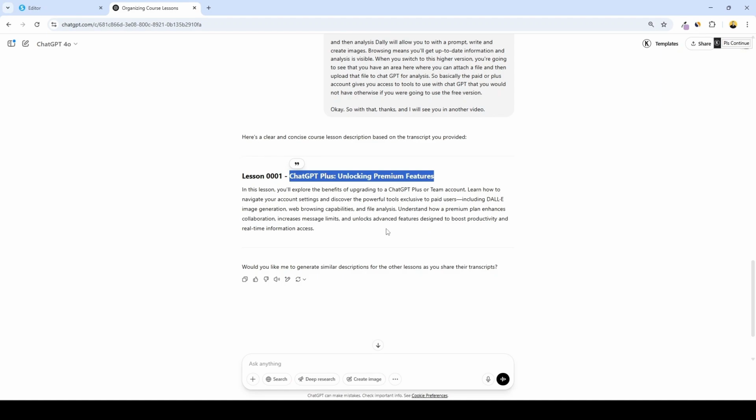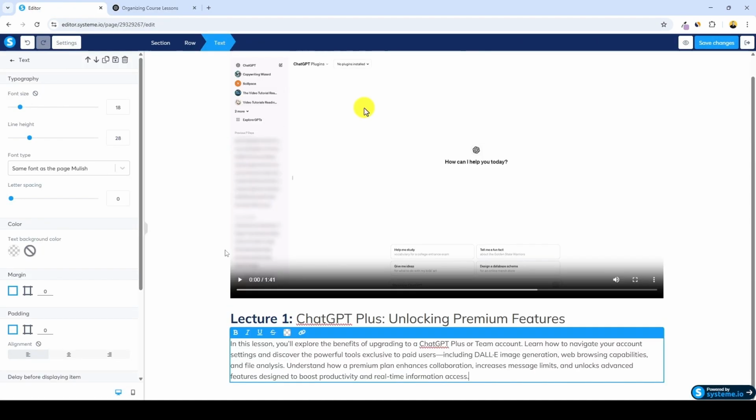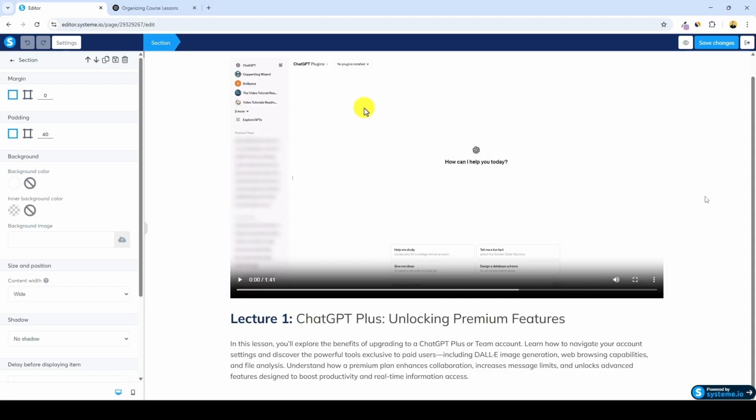And for the description, I'm going to do the same. Of course, you can play around and generate a more comprehensive description. I'm just doing this for demonstration. So that's it with our first course lesson. I hit save changes and I go back to our course overview.